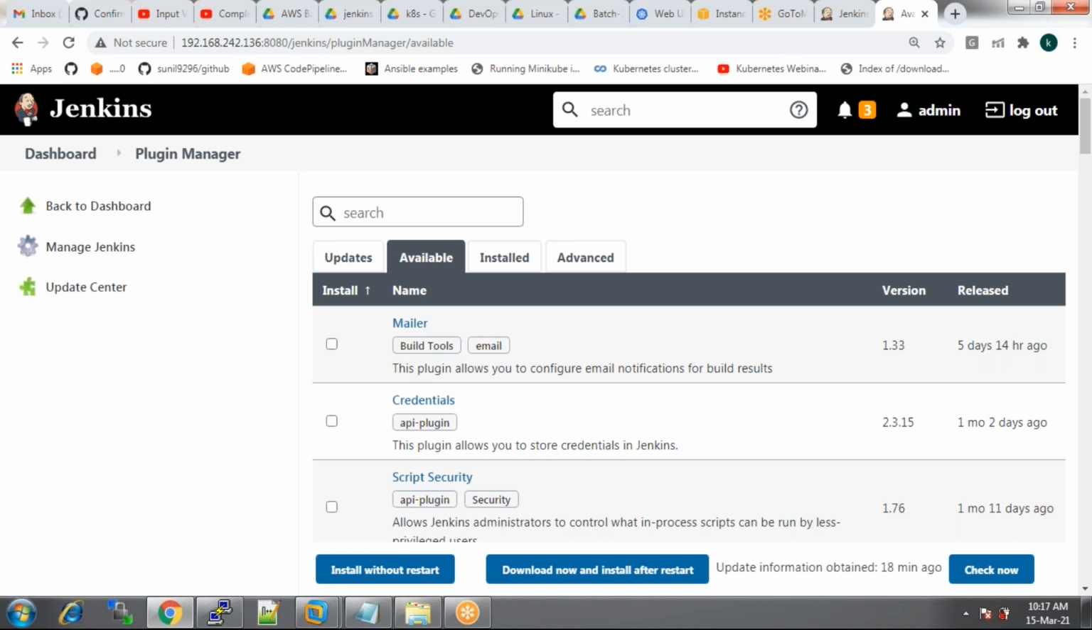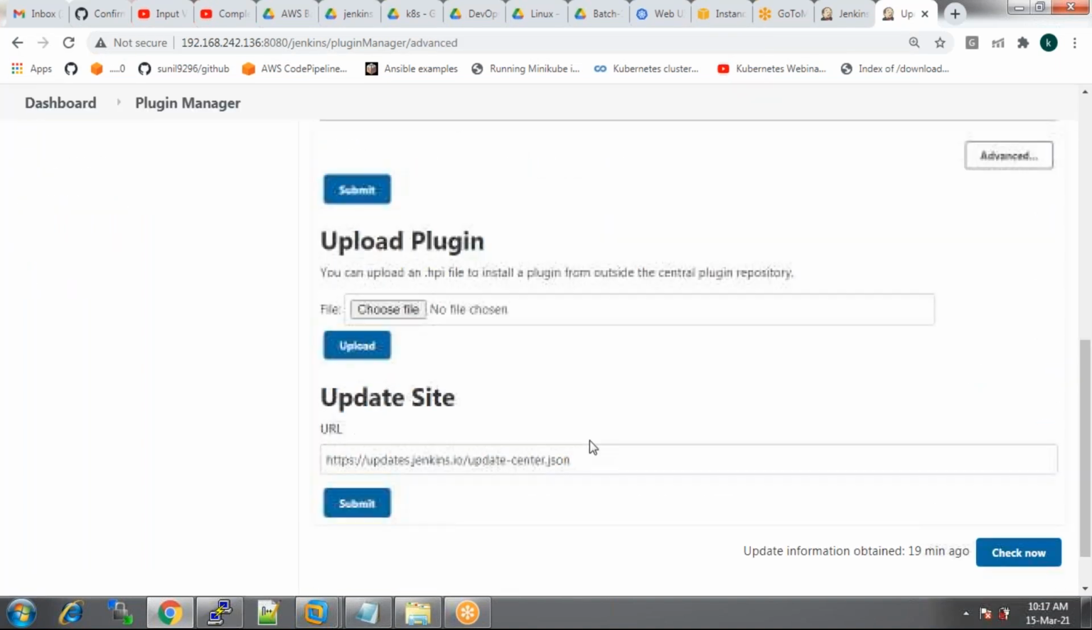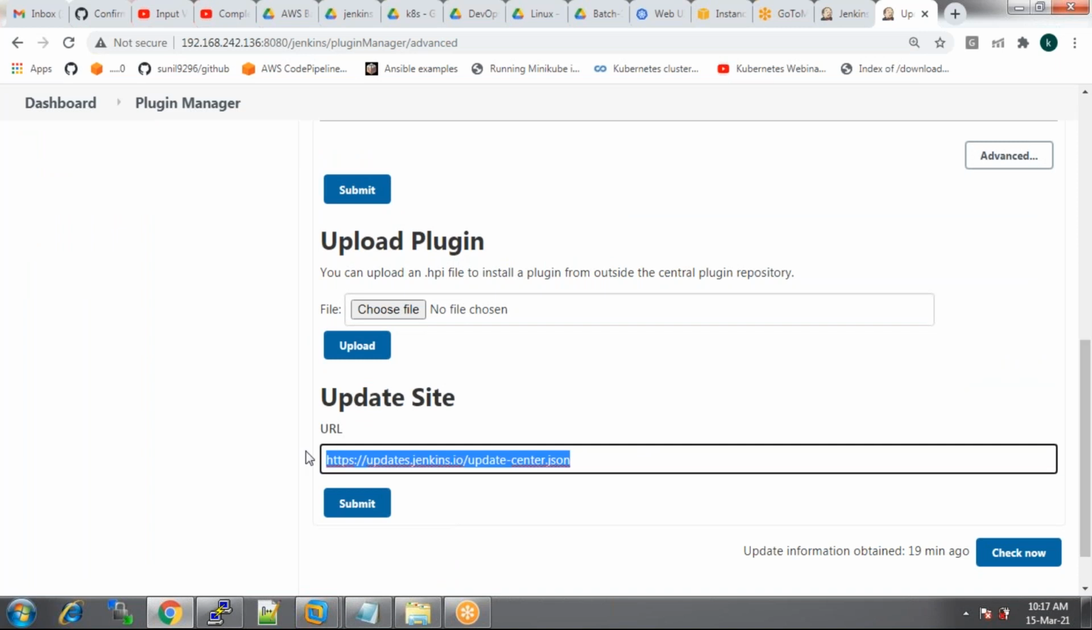Where do I find the URL? You find the URL under advanced. That is the URL. From this URL, Jenkins is loading the plugins. So don't change the URL. If the URL is changed, the plugins won't be loaded.